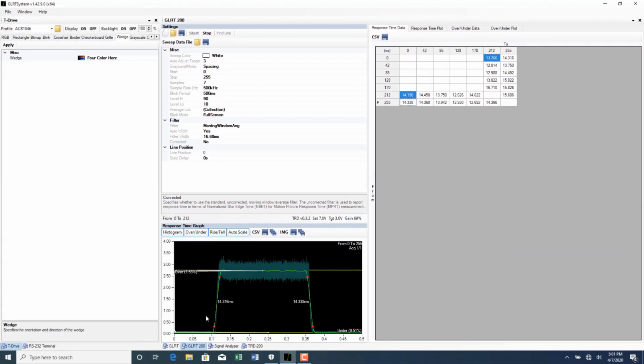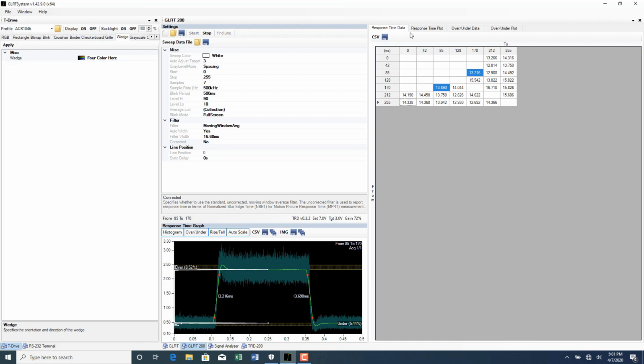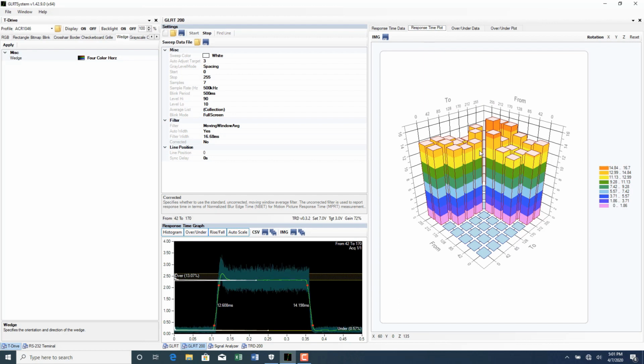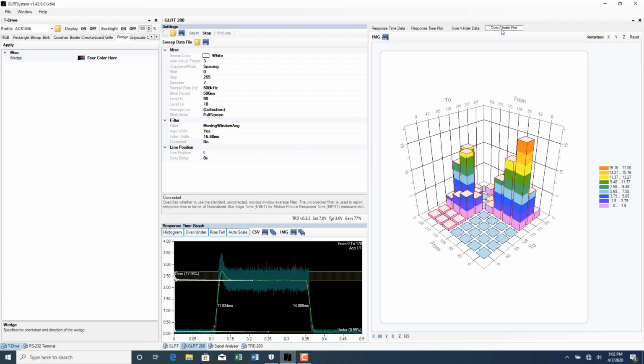As you see over here in the waveform window, this display at some gray levels has a tendency to overshoot, and we're capturing that overshoot as well. That's being displayed and recorded in some windows over here. As this is running, I'll show you, we've got this tabular view, but we also have a 3D plot of the response time. Here we see the same data displayed in 3D form. And then we can also look at the overshoot and undershoot plotted as well.